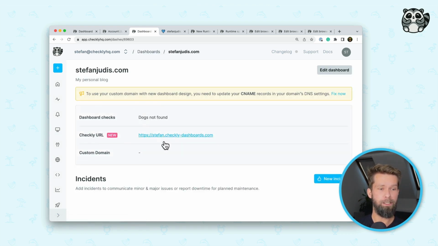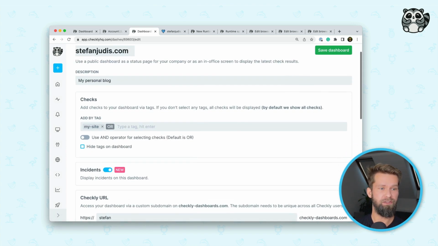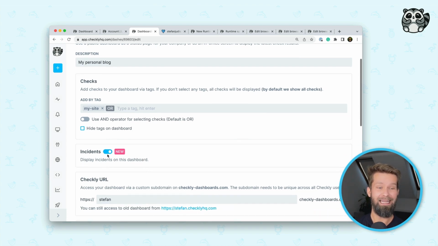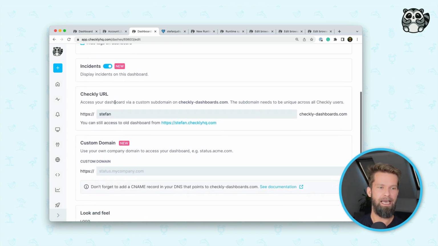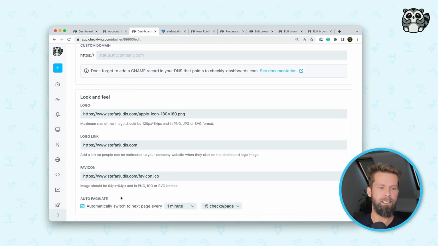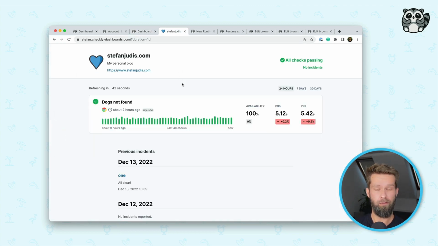I already created one, and when we have a look, you can go into this, you can give it a description, you can define what checks you want to show, filtering by tag. Then you can enable incidents, and I will show you what that means in a moment. You can give it a Checkly URL, a custom domain, and you can tweak how it looks a little bit over here. When we now have a brief look, this is how the new dashboards look.